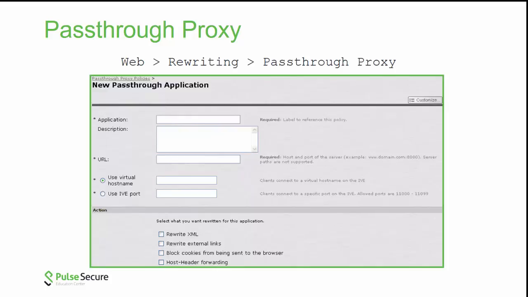The application servers available are to use virtual hostname and to use the IVE port. When using the virtual hostname, you will need to specify an application for the pass-through proxy to intermediate. You specify an alias for the application server hostname. You must add an entry for this alias in your external domain name system, or DNS, that resolves to Pulse Connect Secure. When Pulse Connect Secure receives a client request for the alias, it forwards the request to the port you specify for the application server.